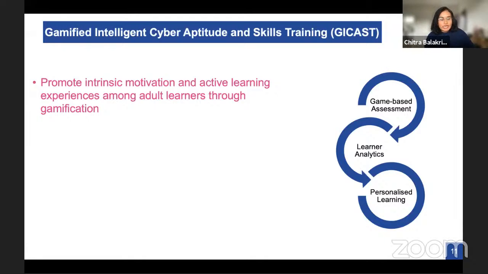And the purpose of Gcast was to, prior to the purpose, I'll probably tell what the core principles behind Gcast are. Gcast basically uses the concepts of game-based assessment, learner analytics, and adaptive personalization of learning content in order to promote intrinsic motivation and active learning experiences among adult learners through gamification. The course itself is aimed at adult learners.